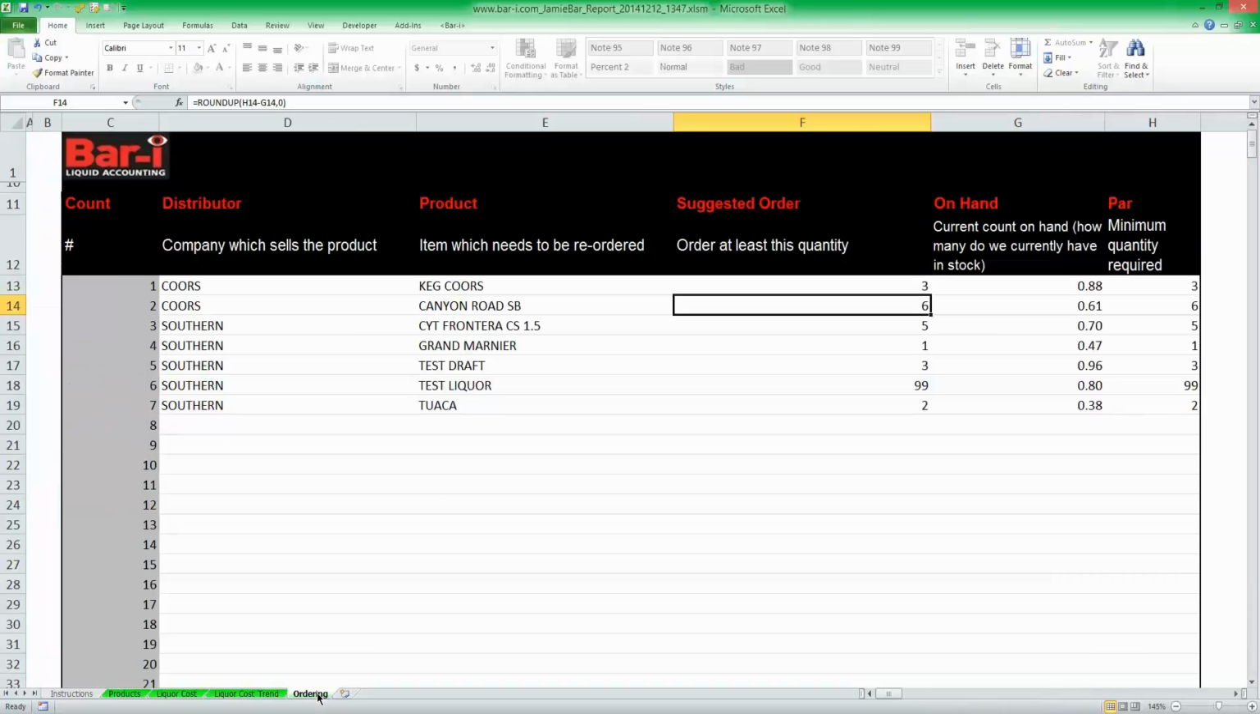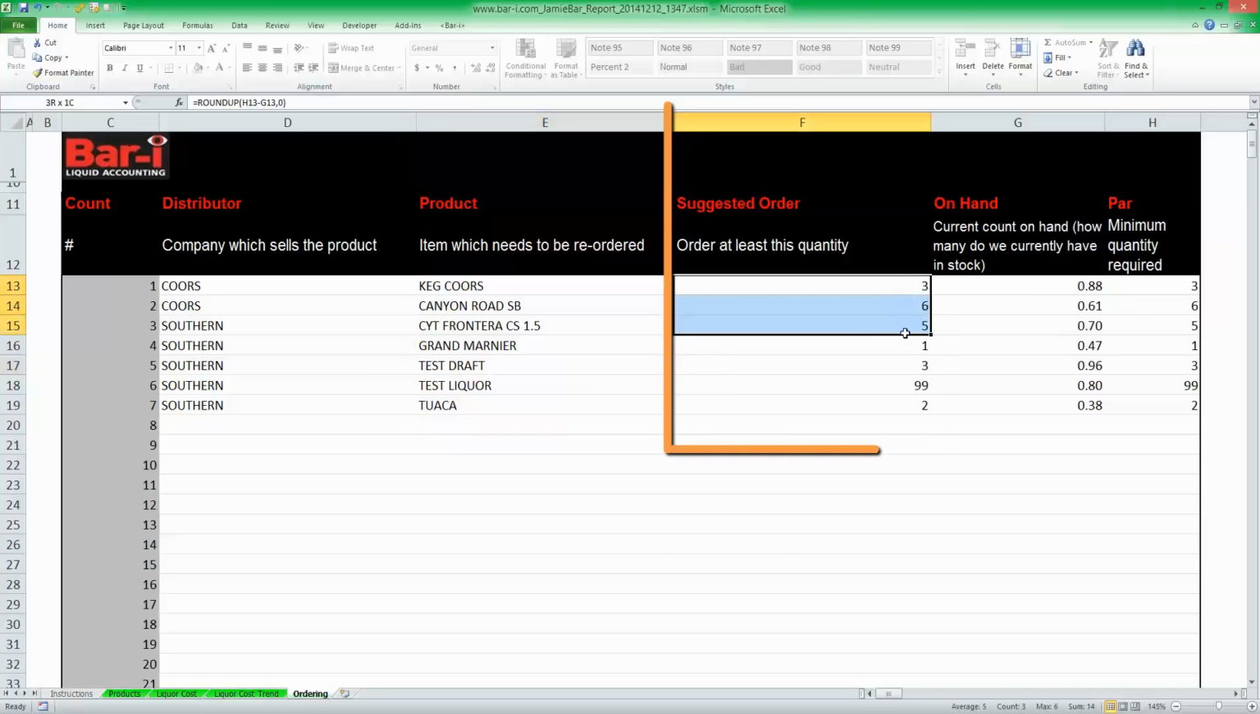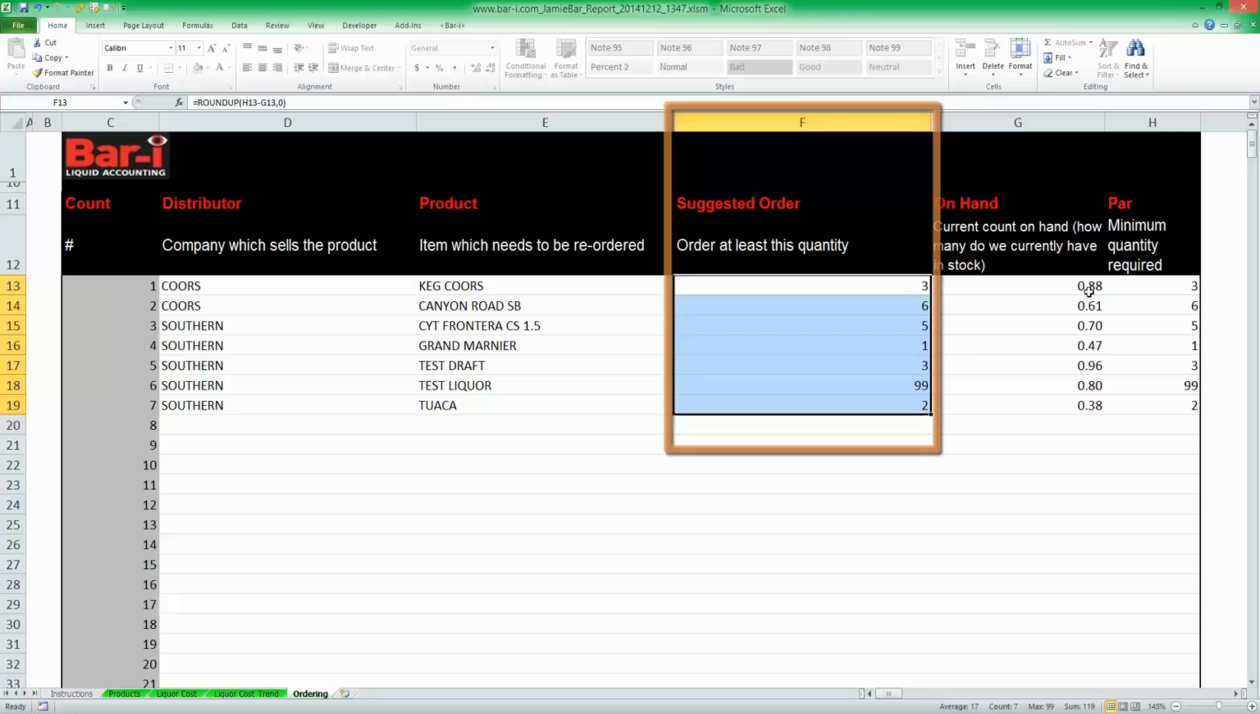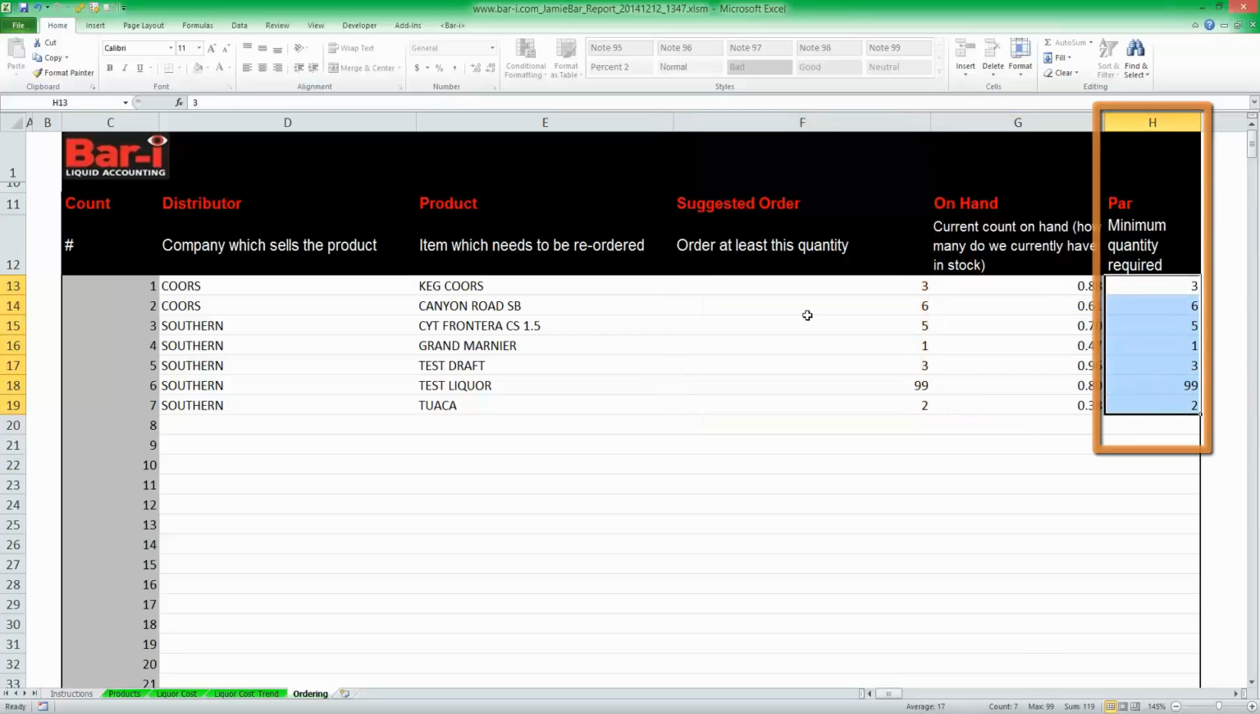Finally, on the ordering worksheet, we provide a list of what needs to be ordered. So here in column E, we have what needs to be ordered. In column F here, we have the amounts that need to be ordered, and those are based on what we have on hand and also what the par levels are. And conveniently here, we're only showing those products which need to be ordered.